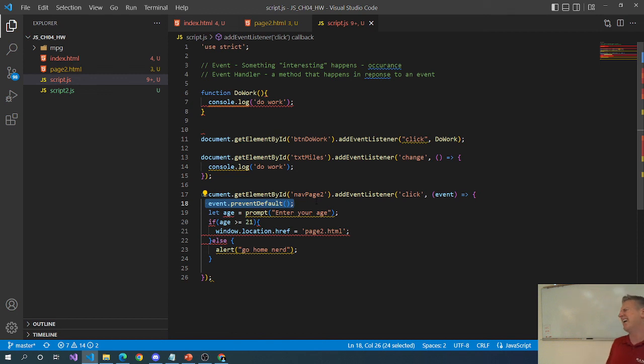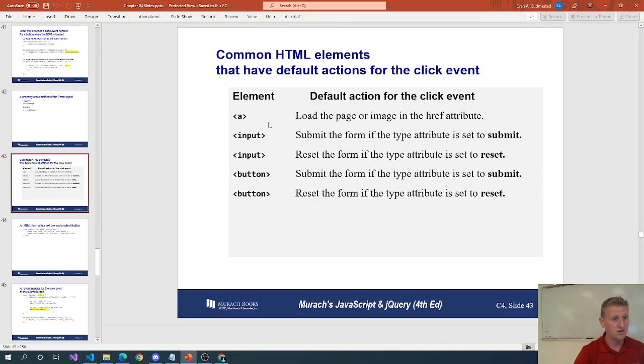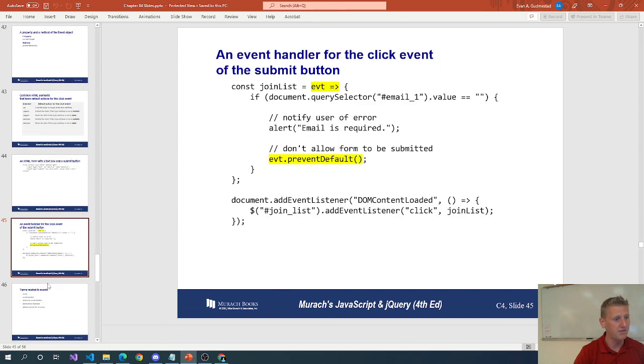Now you might say, okay, well that's one use case, but you could also say submit buttons. Submit buttons have default events, and you might want to cancel the submit button from submitting the form if there are validation errors. That's a very real-world common use case where you would want to prevent the default behavior. You don't want to submit the form if there are validation errors. Submit buttons, reset buttons, and anchor tags all have default behaviors.